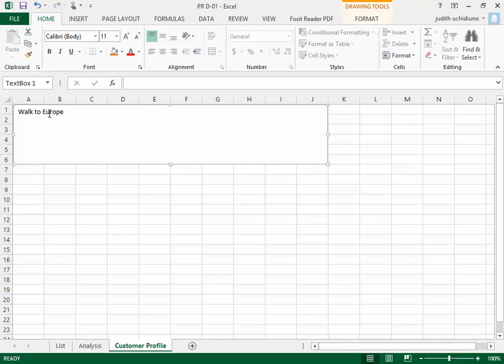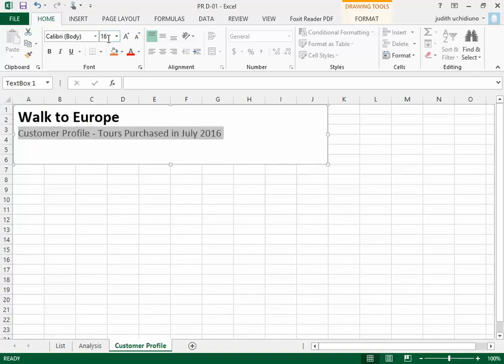And then the text in the next line is customer profile dash tours purchased in July 2016, which we're not even there yet, but it says 24-point bold, so I'm going to make this 24, and I'm going to make it bold. The second line, what does it say? 16-point and bold, so this is 16, and this is bold.